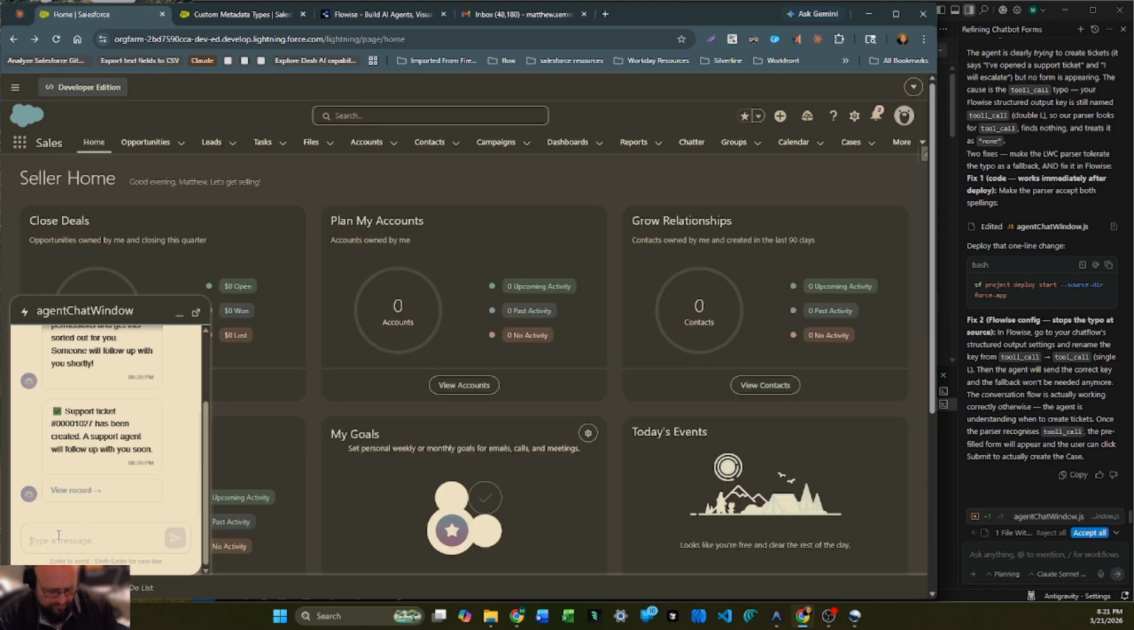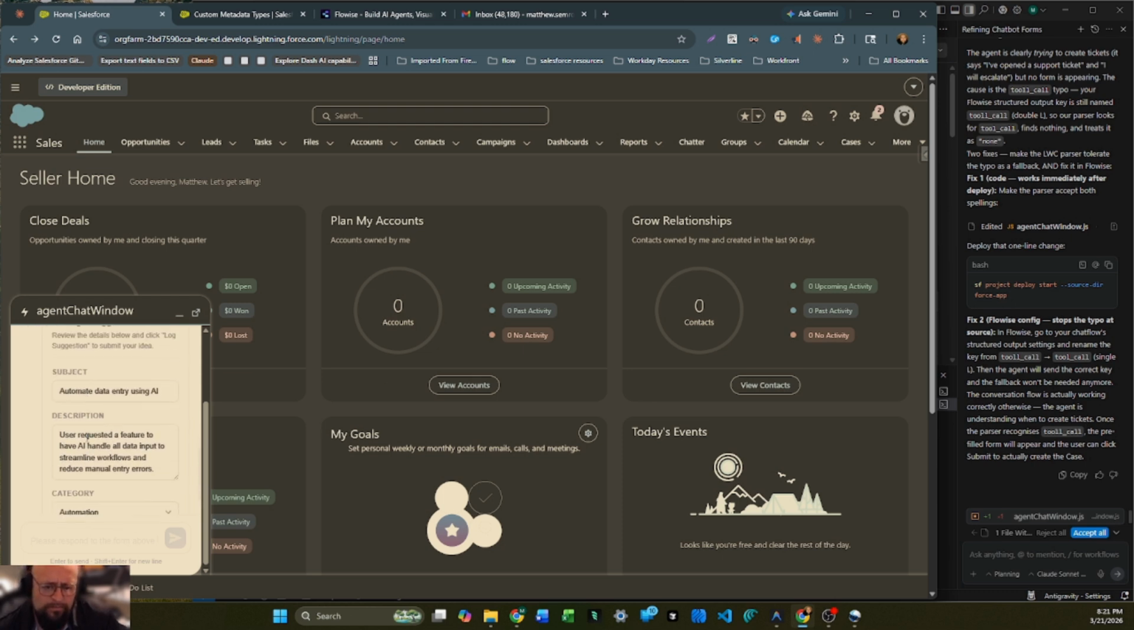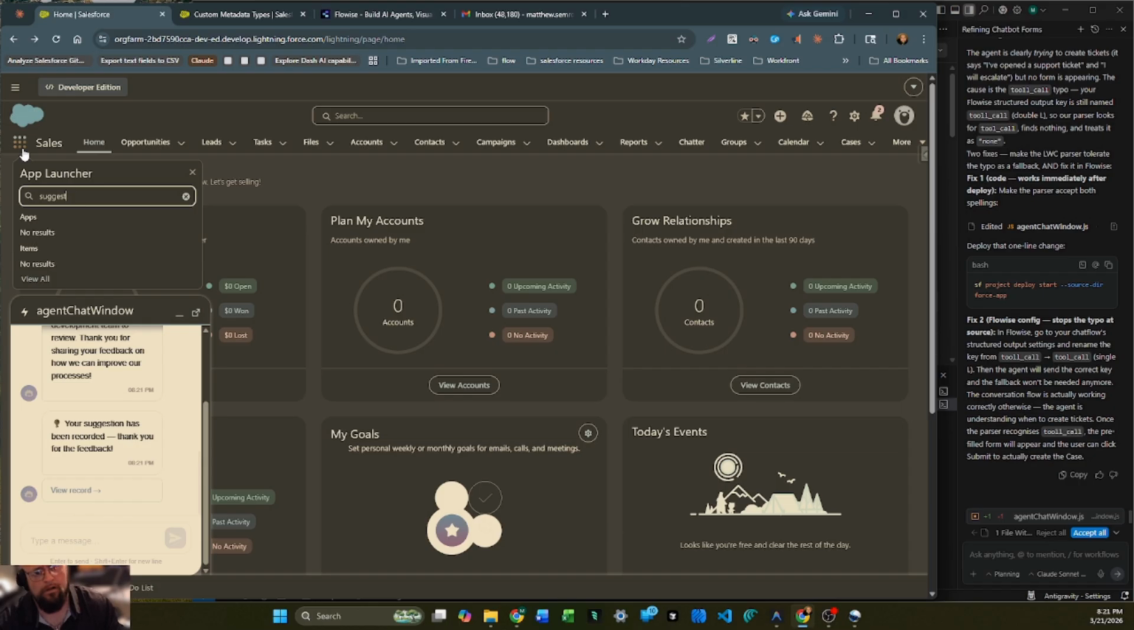Now I think we should make a suggestion to make AI handle all data input. Do you want to make a suggestion? Sure, let's do it. Okay, cool. Looks like those haven't been added to the available tabs yet, but there you have it.